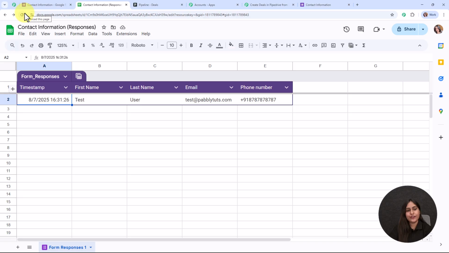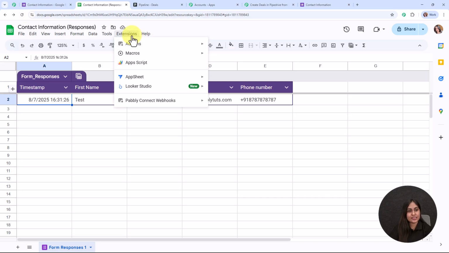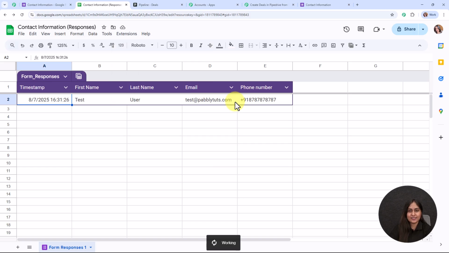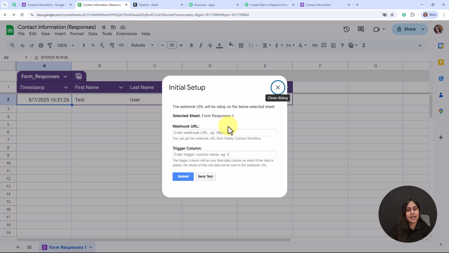Alright, so now here after refreshing the Google Sheets, you need to click on this extensions, and then you'll be able to see the option of Pabbly Connect Webhooks. So from here, you need to select initial setup. Now here under this initial setup, it is asking me for the webhook URL and the trigger column. So for the webhook URL, I'm going to enter the webhook URL that I've received in my Pabbly's workflow.